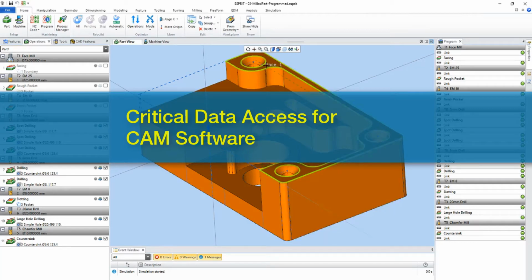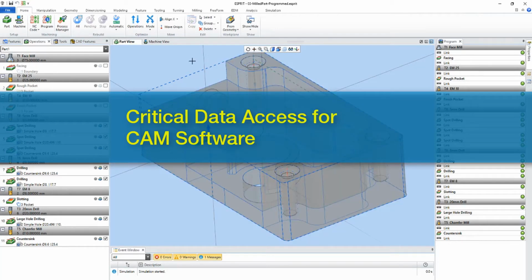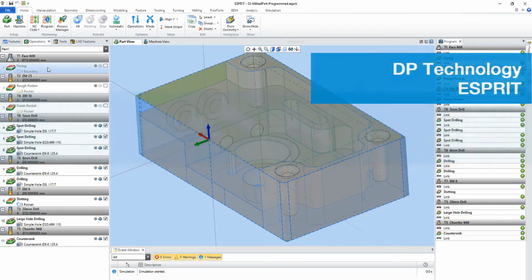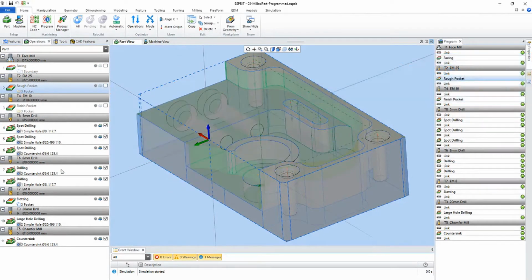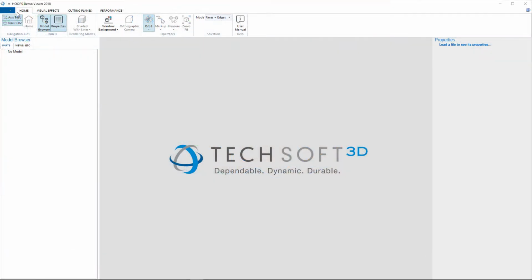Innovative CAM software from companies like DP Technology, Murata, Plethora, and many more are being built using Hoops software development toolkits. Hoops allows you to quickly add critical data access to your existing CAM application or to build a next-generation application that supports manufacturing workflows of the future.